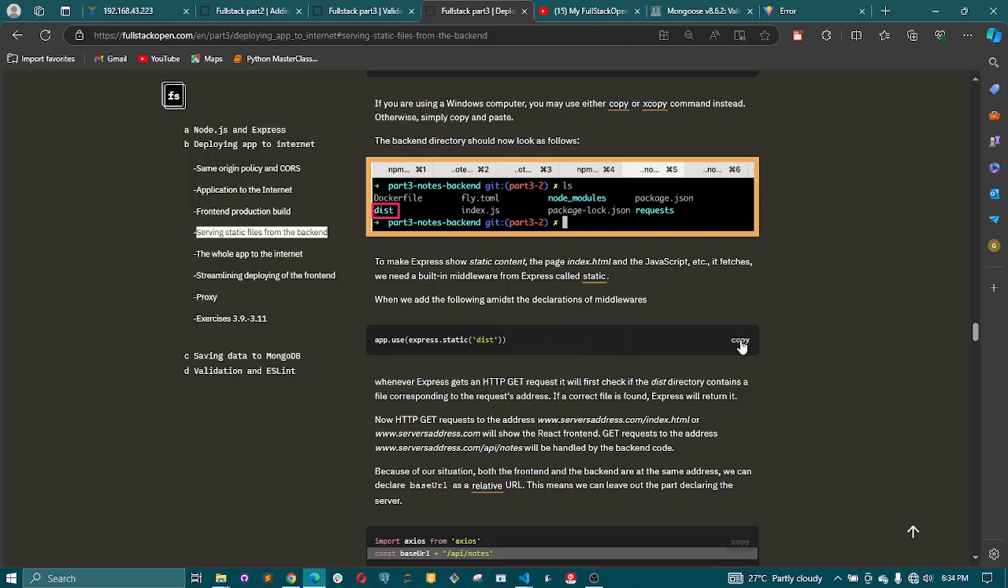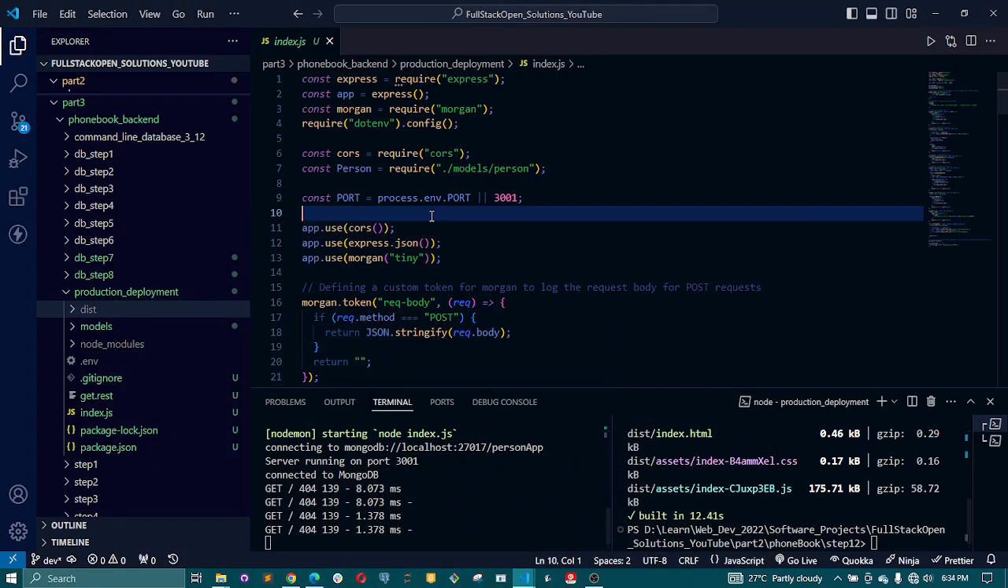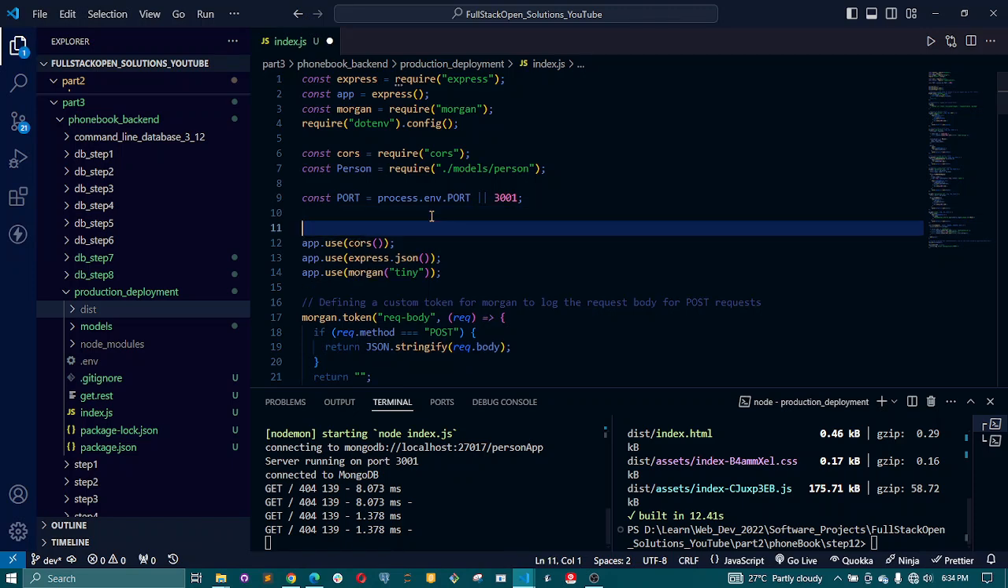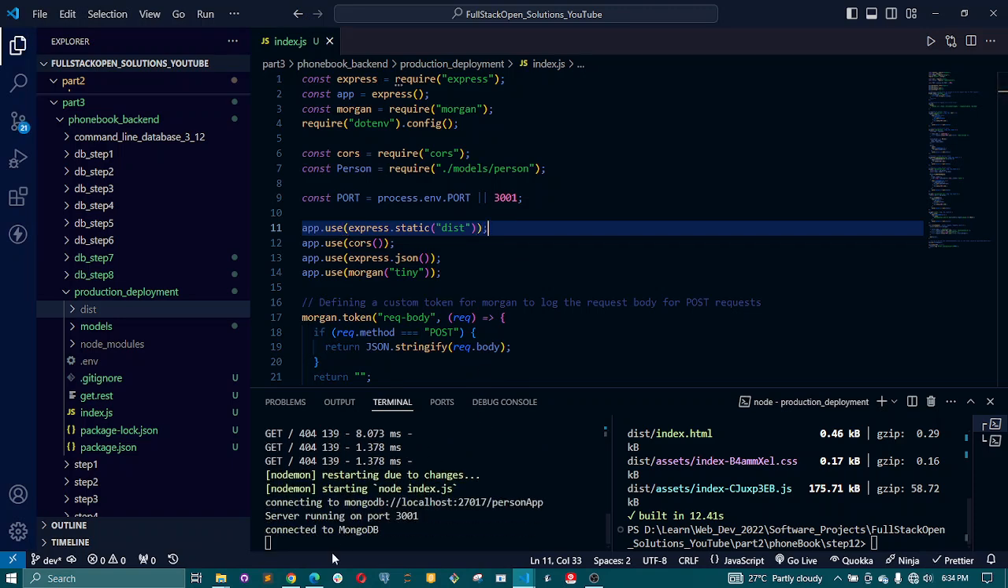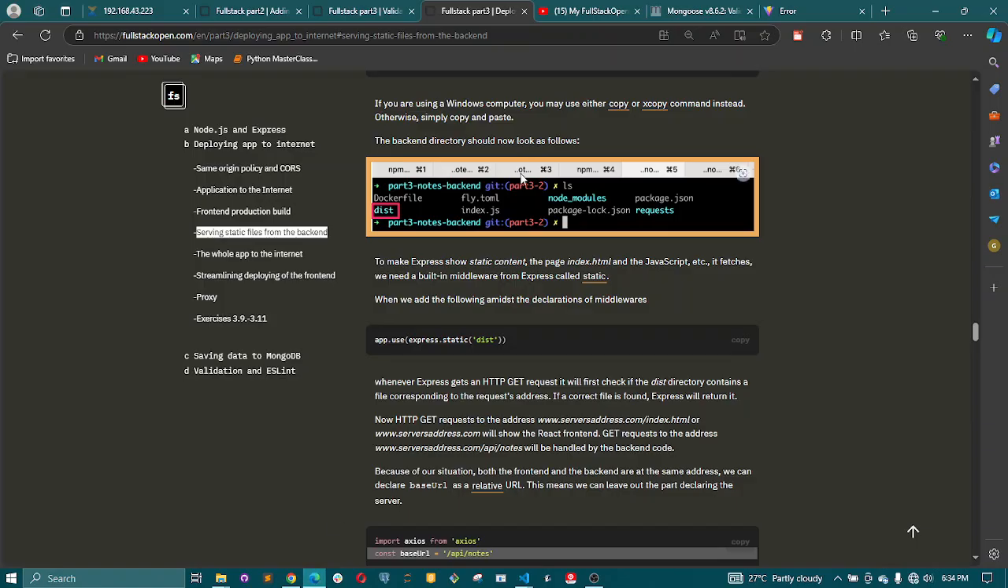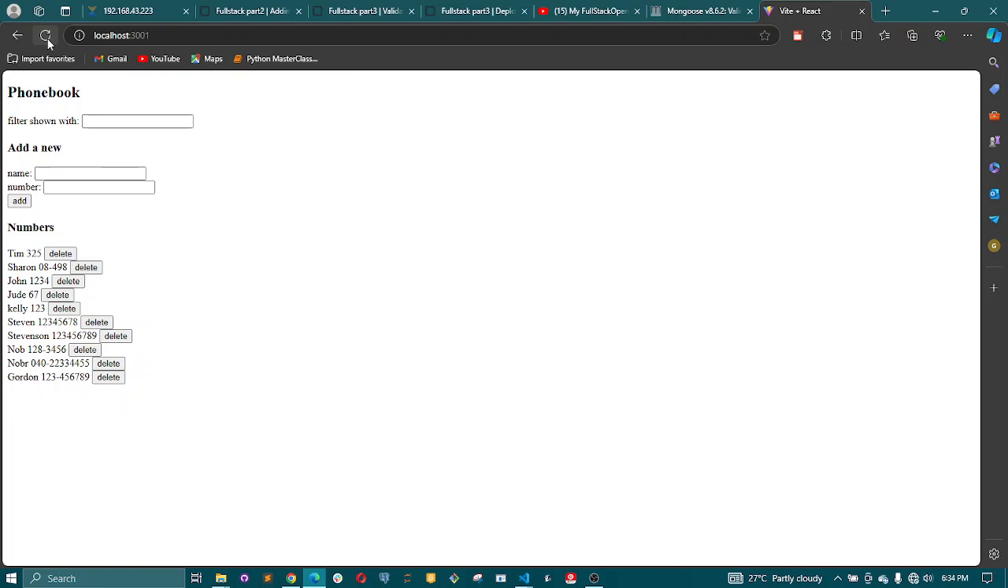So we simply copy this code and then we go to our VS Code. We can paste this directly above the cors. Then let's save this. When we save, the server reloads. Now let's go back to the browser and see if that works. Now let's refresh this. Awesome.